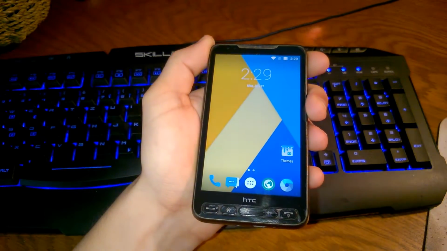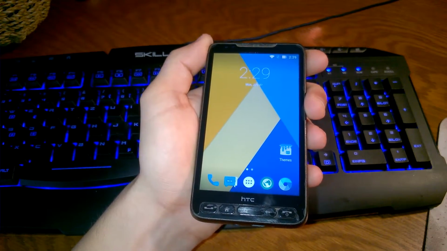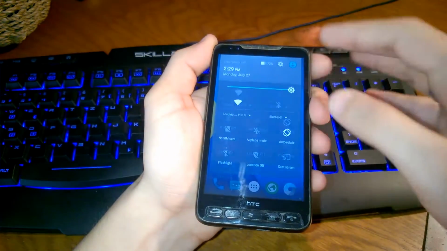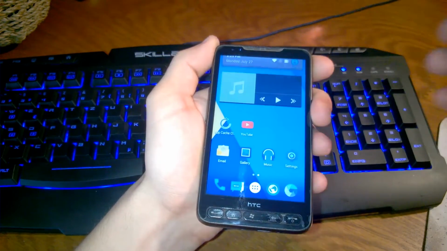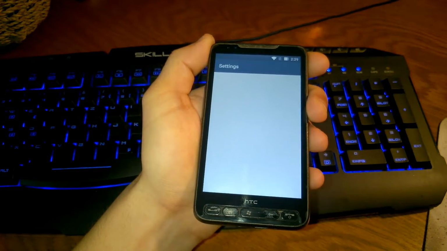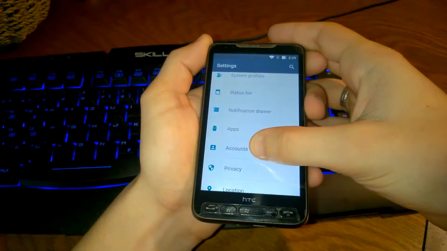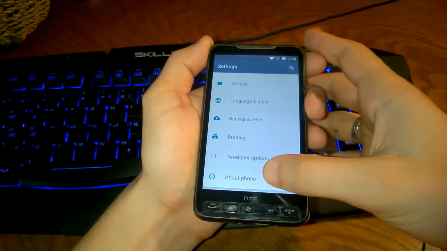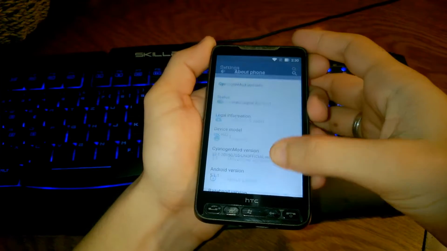So the owner of the ROM provides two ROMs, this one, CyanogenMod, and he also provides a Slim ROM. The Slim ROM is better because it doesn't drain so much memory, but it's worse because it's not so stable like this one. Let me show you.